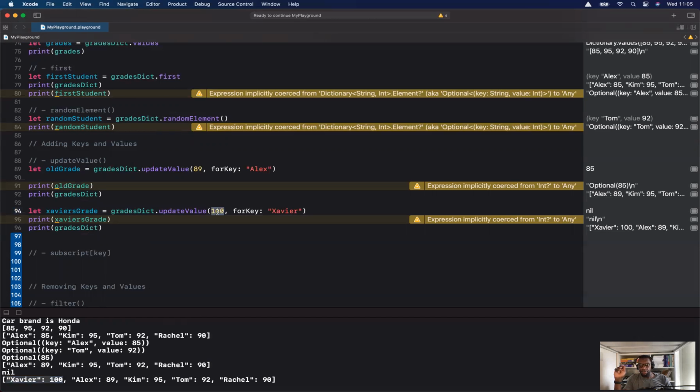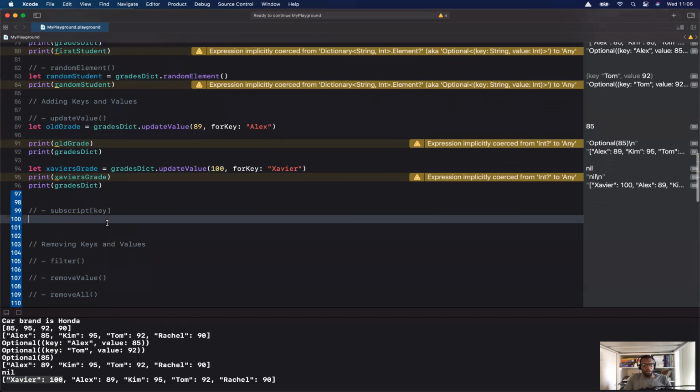So update value does two things. First, it checks if the key exists. If the key exists, update the value. If the key does not exist, add the value to the dictionary. And we could also use subscript instead of update value. We could use subscript syntax here, which we mostly use in Swift, unless you want to use update value to retrieve the old value.